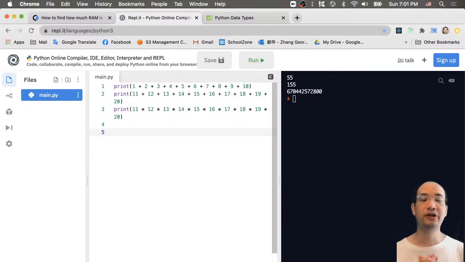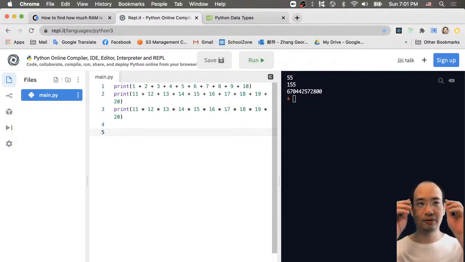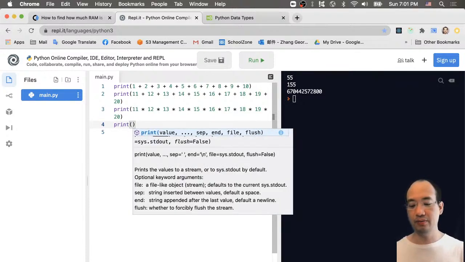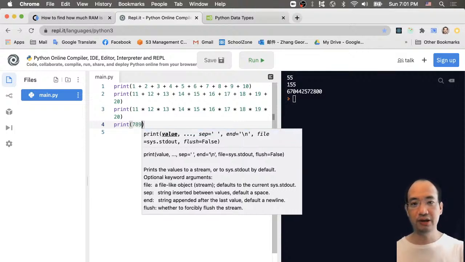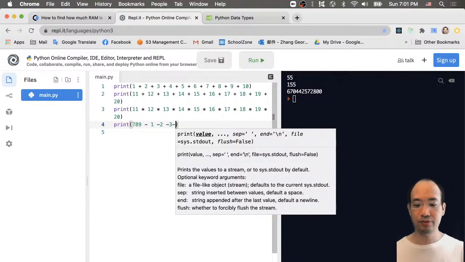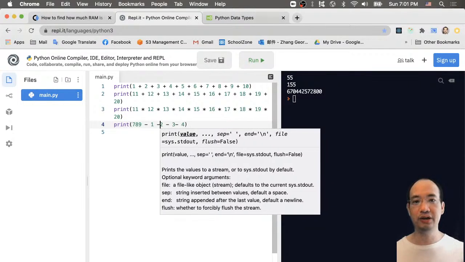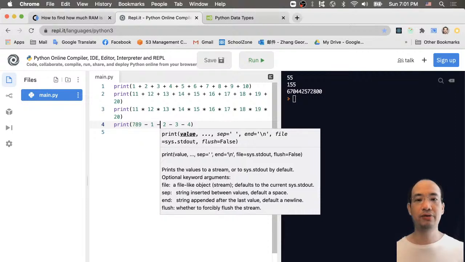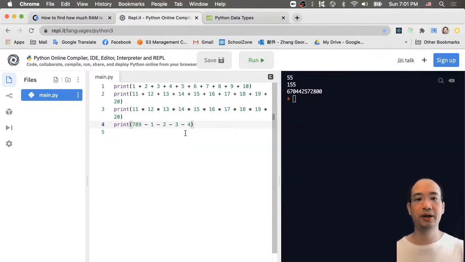Let's just continue, because I already used plus and multiply, and obviously you can do the subtract, right? Just do the minus, but that is easy. For example, I want to know 789 subtract 1, subtract 2, subtract 3, subtract 4, and it's pretty easy here. You just do the subtraction, subtracting 1, 2, 3, 4, 5. And of course it will work because you just do subtraction. So you got 779.